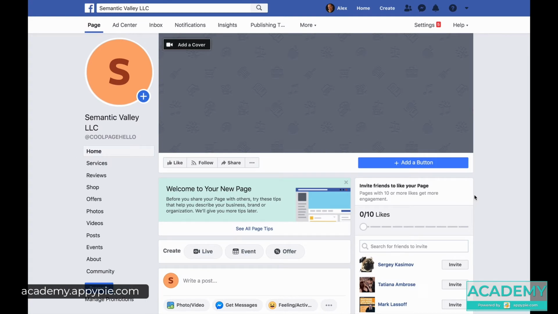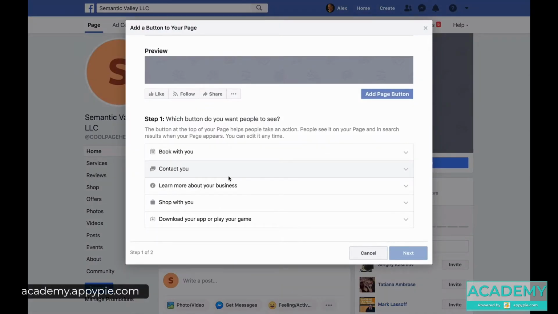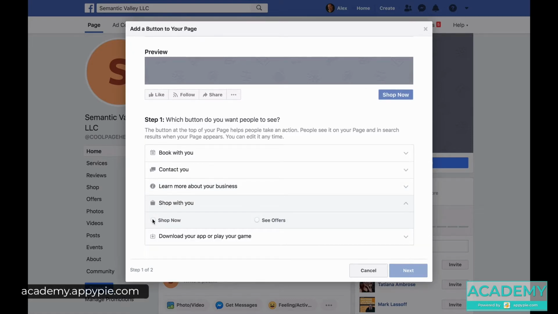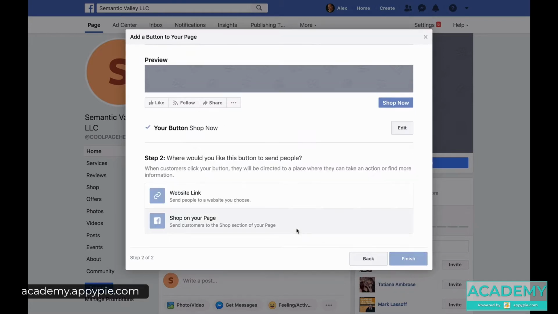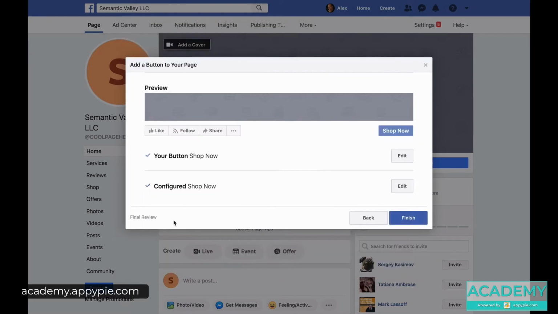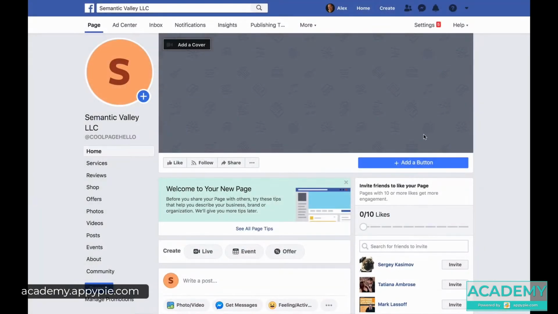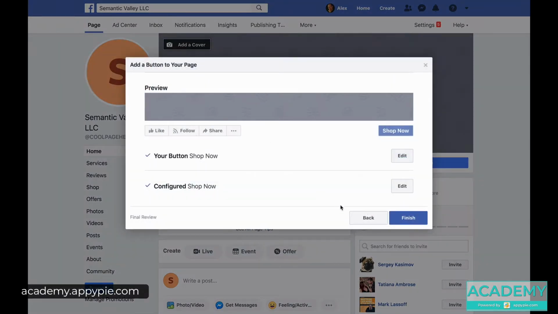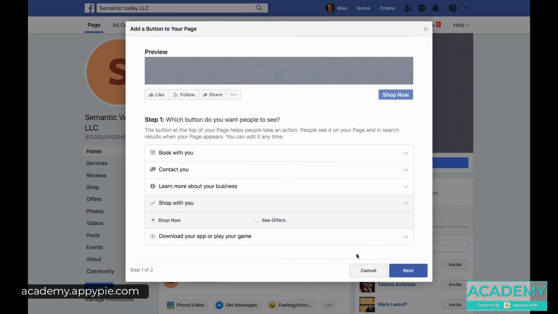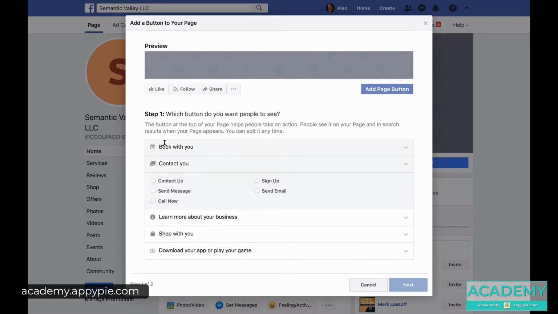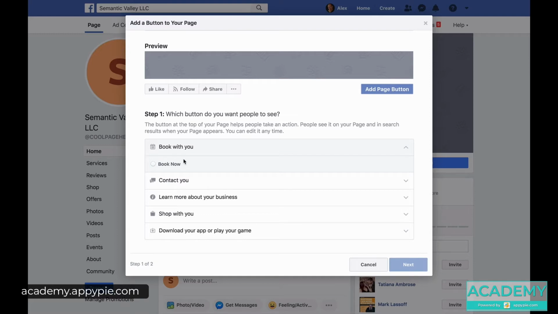Before you can begin to use your business page and run ads on it, the first thing is you want to add a button. Depending on what your business is, you can add an appropriate button. For example, it can be to shop with you. Shop now, and then you can post a link to your website or shop on a specific page. That's optional. If you just want traffic to your website for people to contact you, or to book an appointment with you if you're maybe a coach or some kind of advisor. So maybe you want to promote your app or play your game.